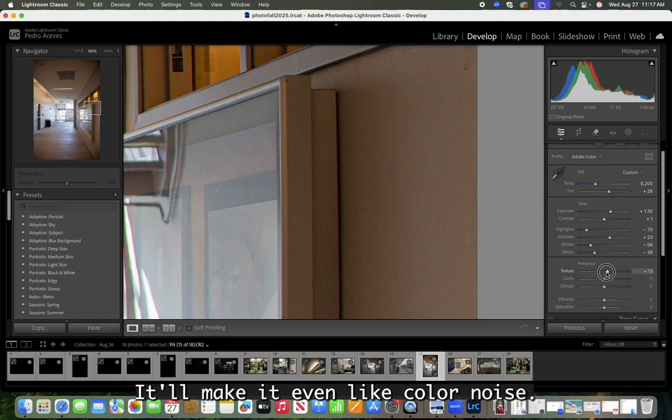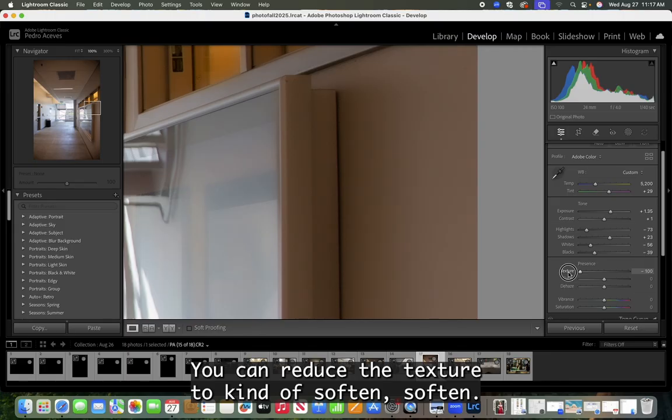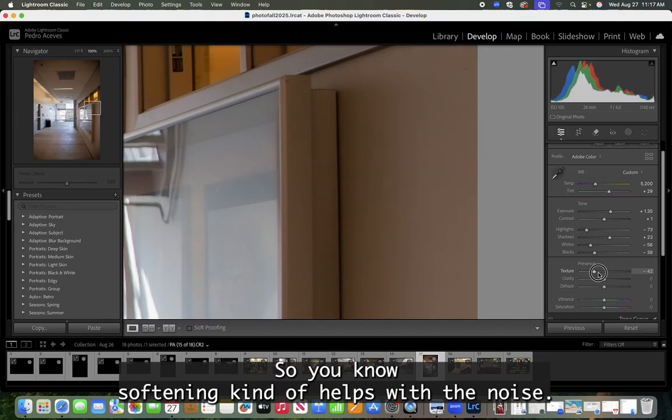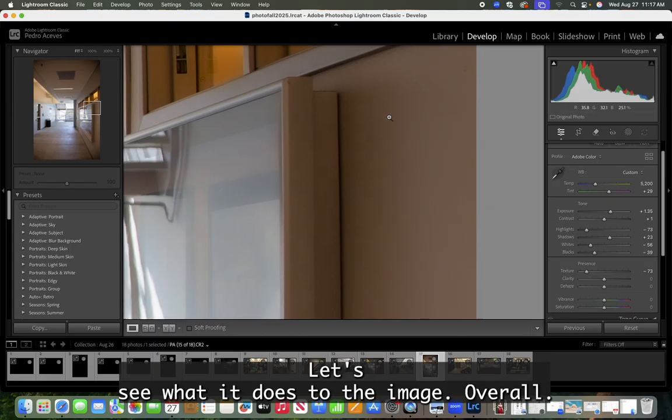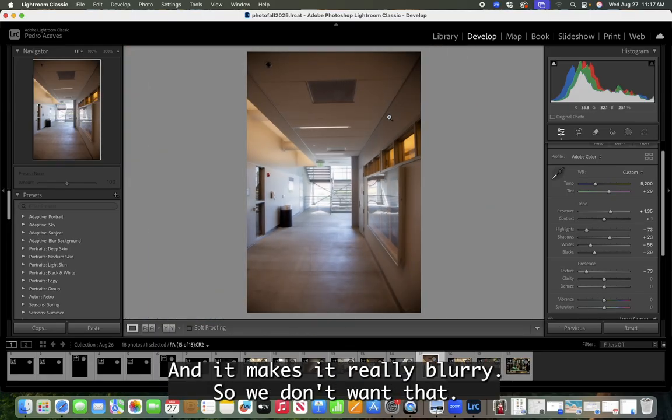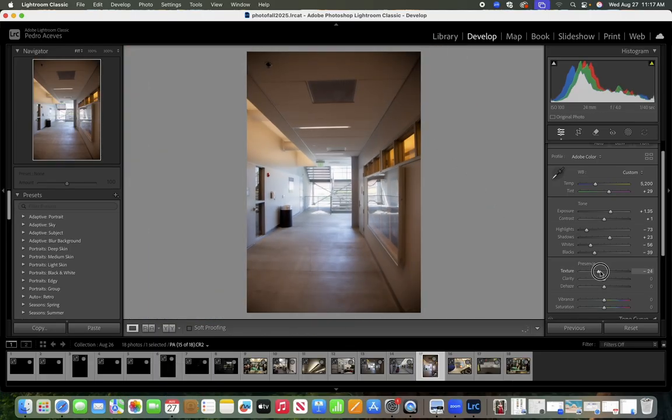It'll make it even like color noise. You can reduce the texture to soften. So softening helps with the noise. Let's see what it does to the image overall. And it makes it really blurry, so we don't want that.